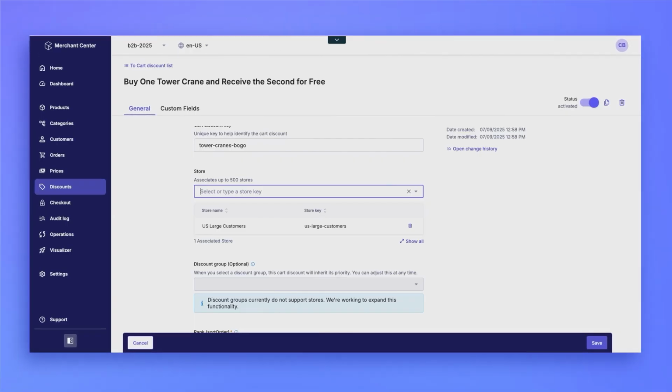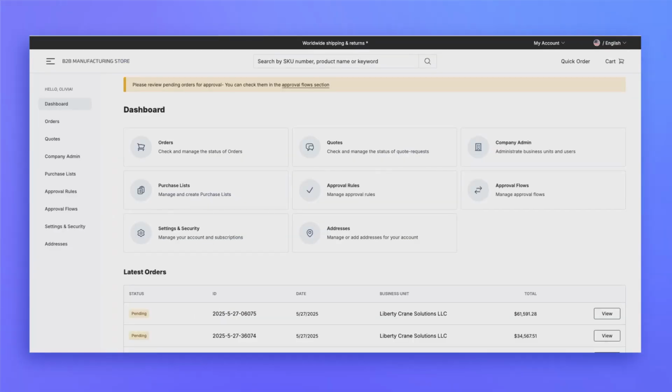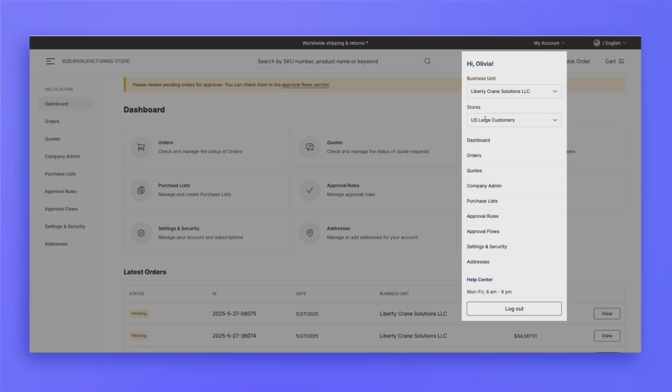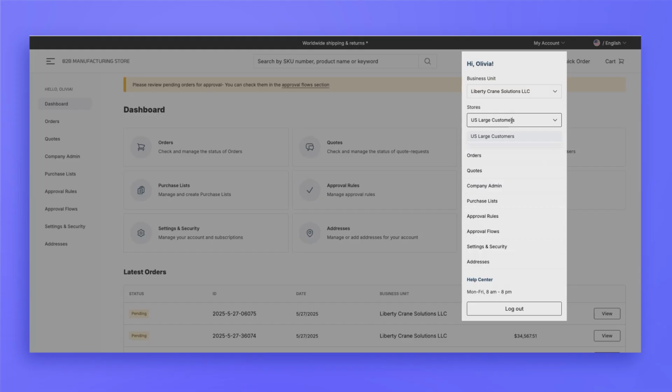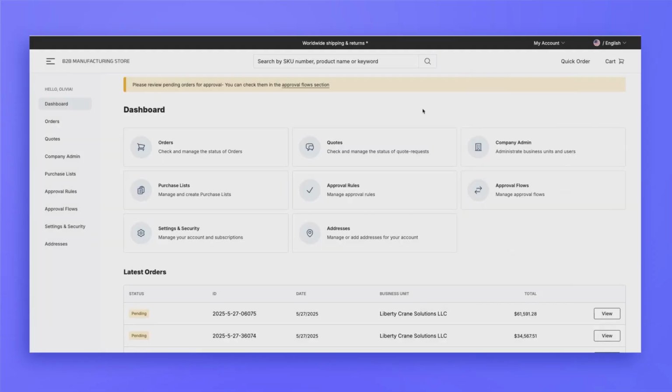Now let's jump over to the storefront to look at some of the improvements we've made to our administrative tooling for the B2B buyers themselves. So I'm logged in here as an admin for a particular company which represents a customer of the manufacturer. This fictitious company is called Liberty Crane Solutions. You'll see that they have access to the large customers store. And what I'm going to be focusing on here is approval workflows.